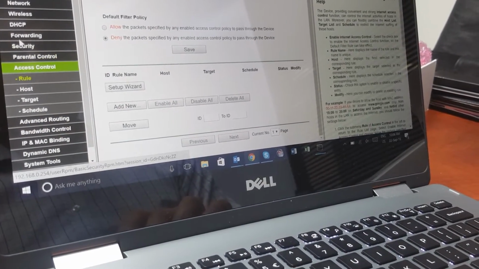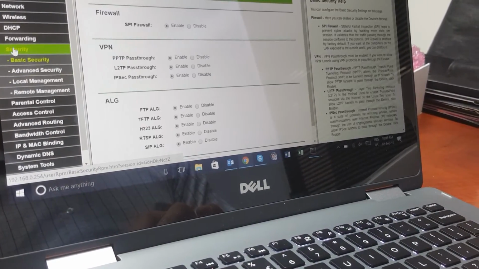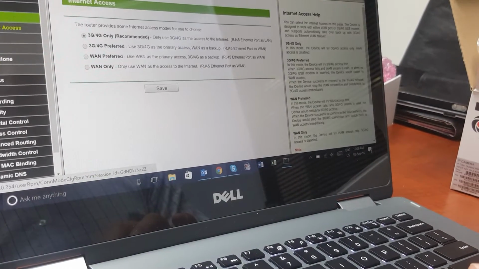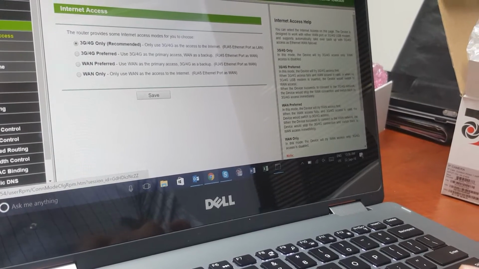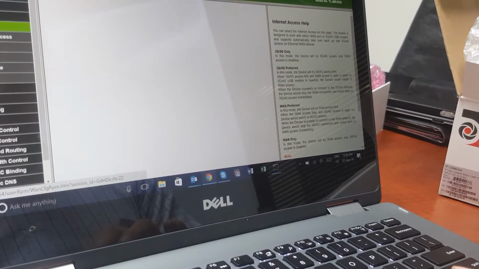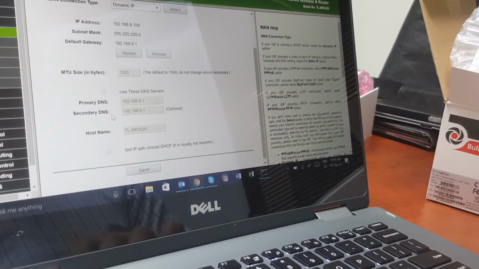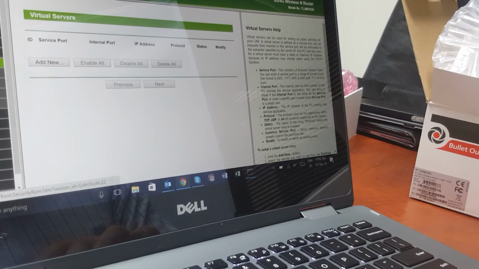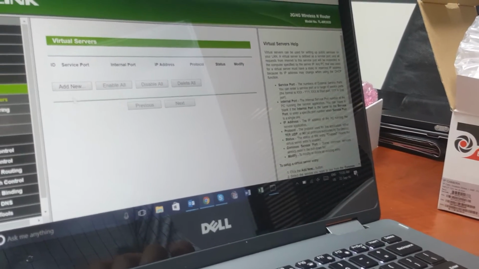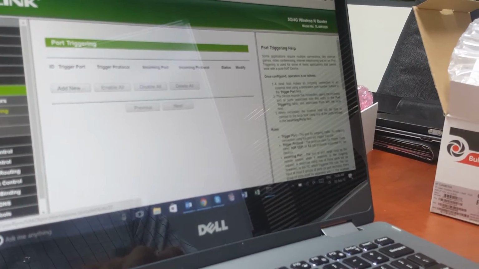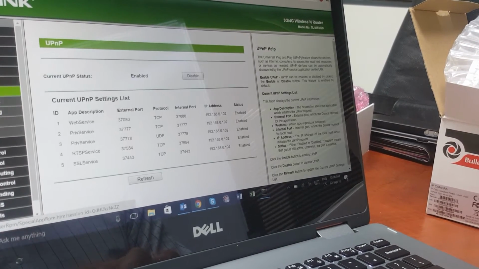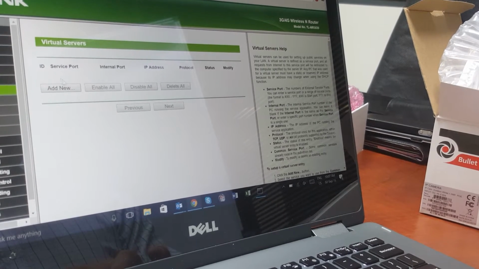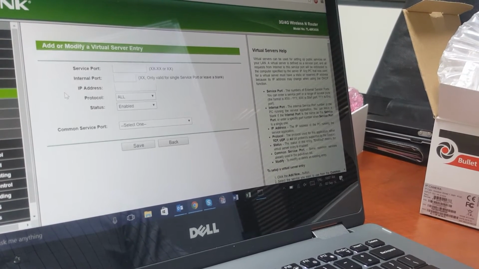Dynamic, it's probably going to be that first one, the virtual rules. Unless network WAN. No, okay. Let's go forwarding. Port triggering. DMZ, UPnP. I'm going to assume it's virtual servers on this one. Let's go add new and we'll see what happens.